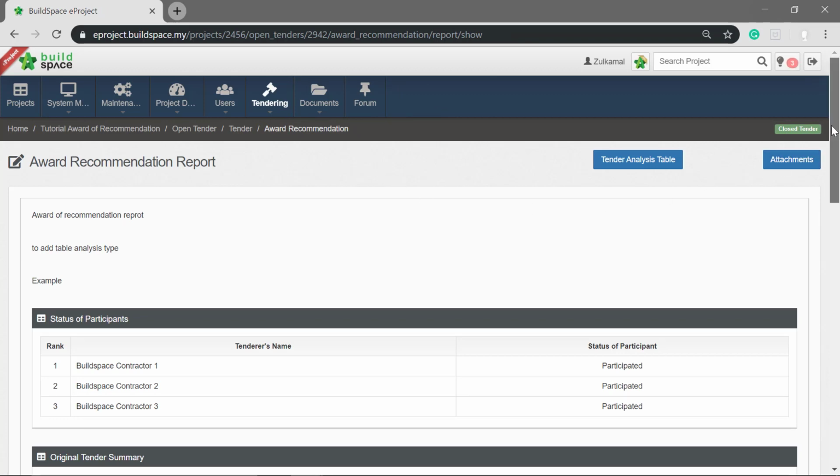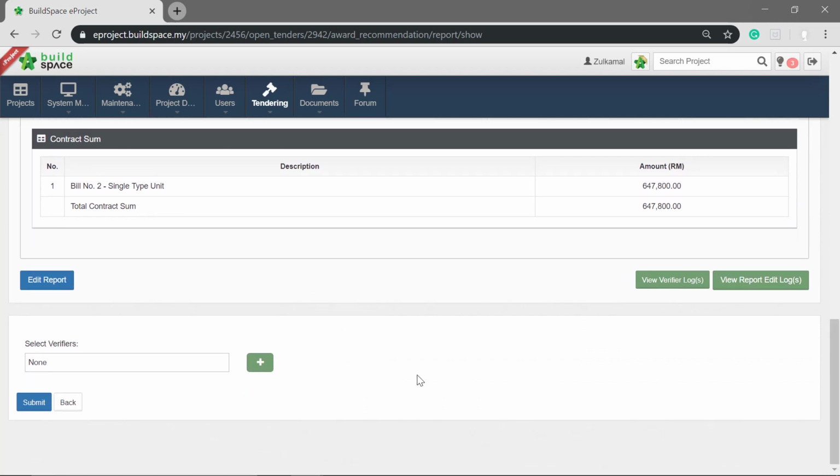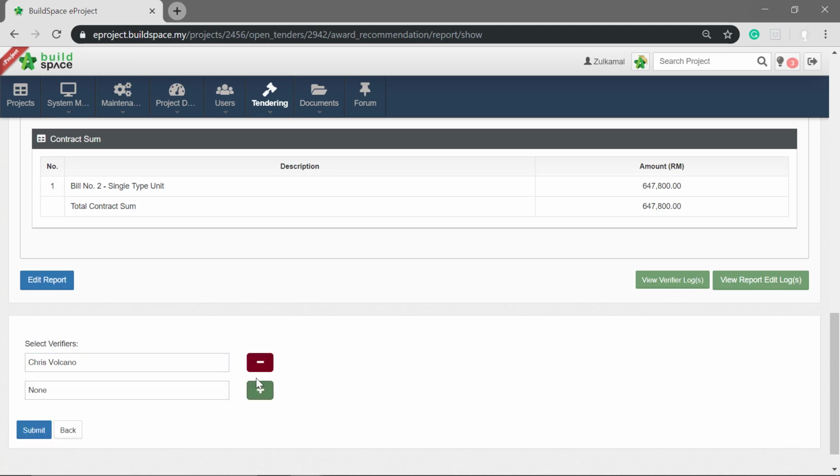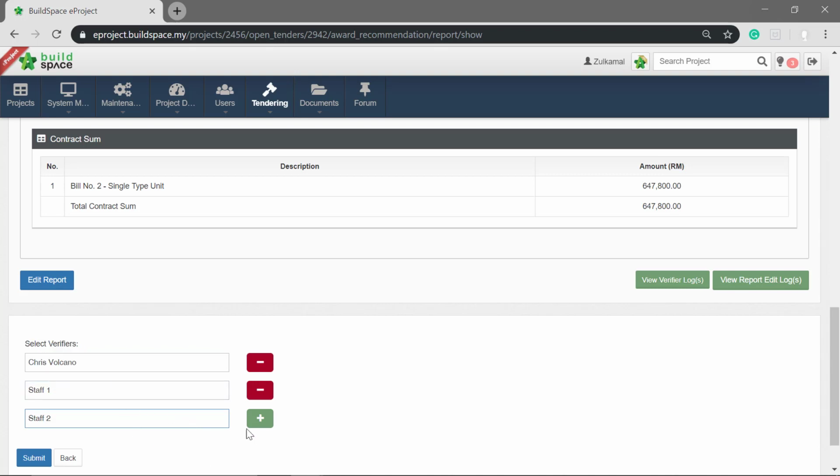Once you already finalize with the draft and attachments, you can submit for management approval. To set verifiers, single-click and select from the list. To add more verifiers, click at the additional icon. Verifiers approval arrangement is based on hierarchy. Then click Submit.